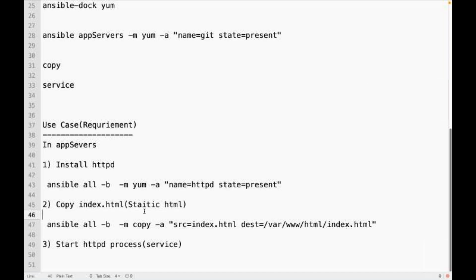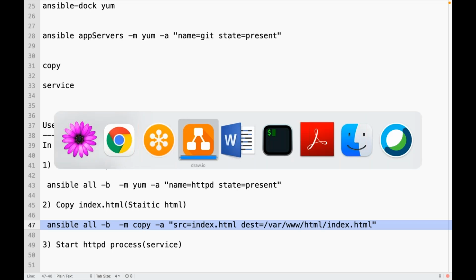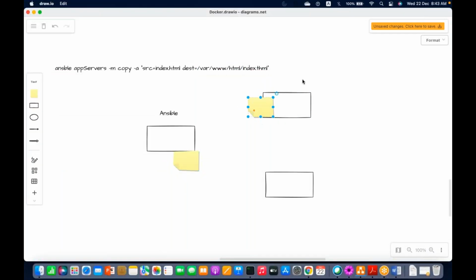Now, I can copy like this using the copy module from the local machine to the remote host machine. Now, is it possible for me to copy within this host from one folder to another folder? This option, whatever I am doing here, is like SCP. The source file is getting copied to the destination like SCP.